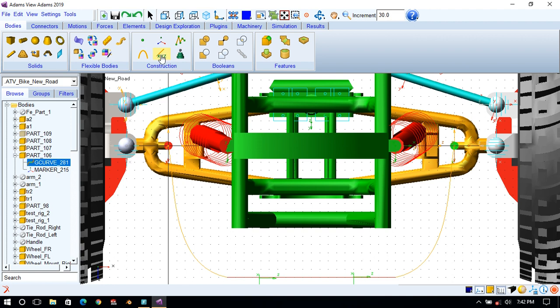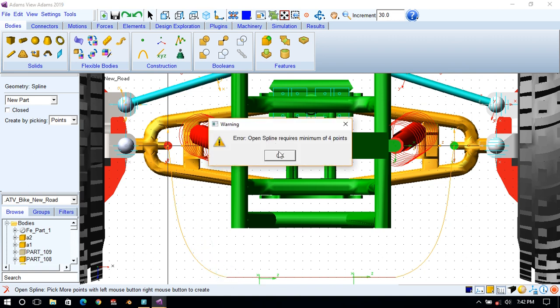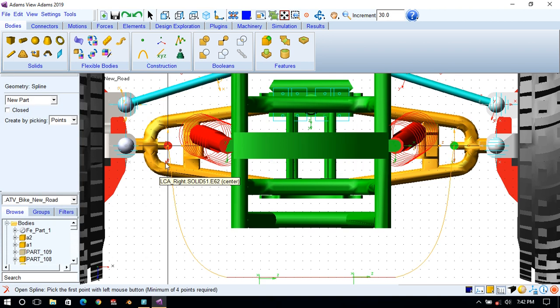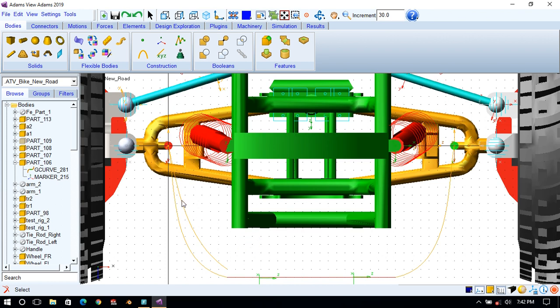So go here to Construction and click on Spline. So choose one point, first point, then second point, then third point and fourth point, then right click. It shows it requires a minimum of 4 points, so we have not taken 4 points. First, second, third and let's say fourth, click and right click. So this curve is created now.